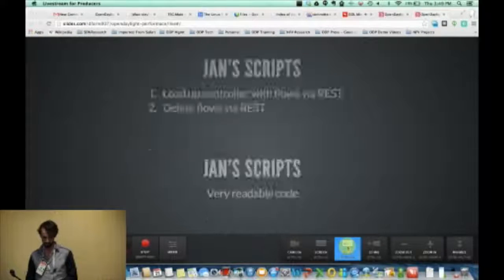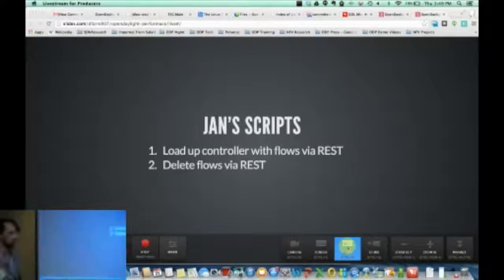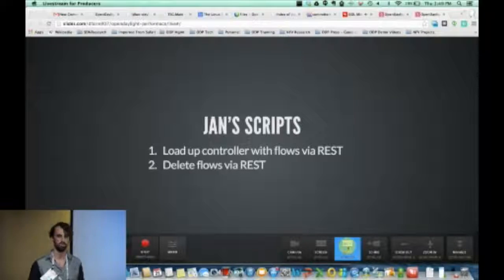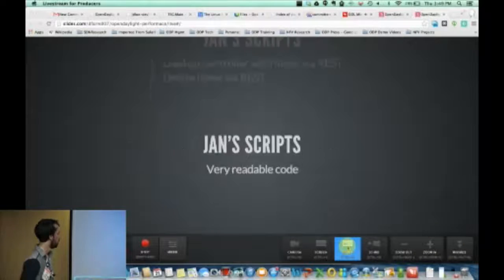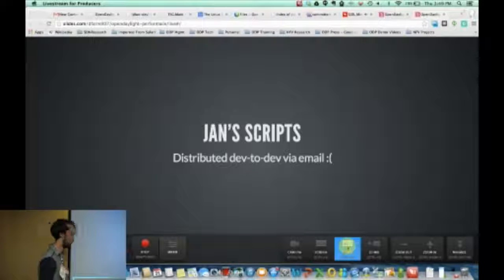Great, let's see. Okay, so Jan scripts, essentially what they do with the REST interface, so if you were here for the last talk, you heard some about it, they load the REST interface with flows, and then they delete the flows, and it sees how long it takes to do that. That's actually pretty cool. That covers some functionality that we didn't cover before. Very readable code, well done in that regard. It's in Python. Not just that it's in Python, but it's also written in a readable way.